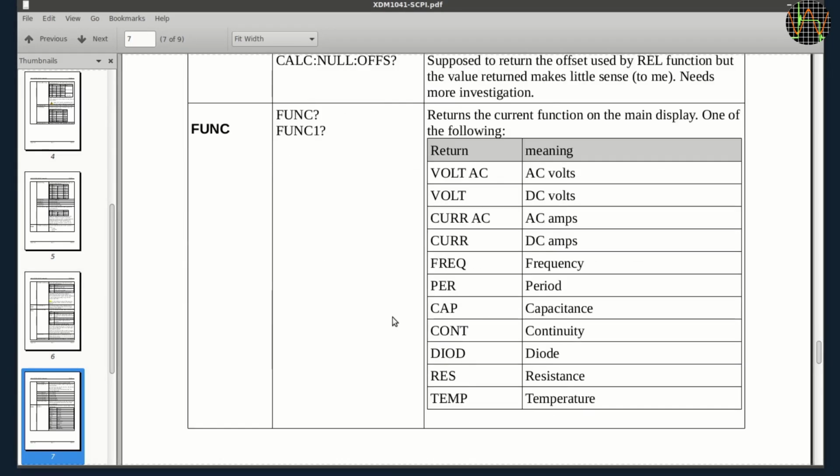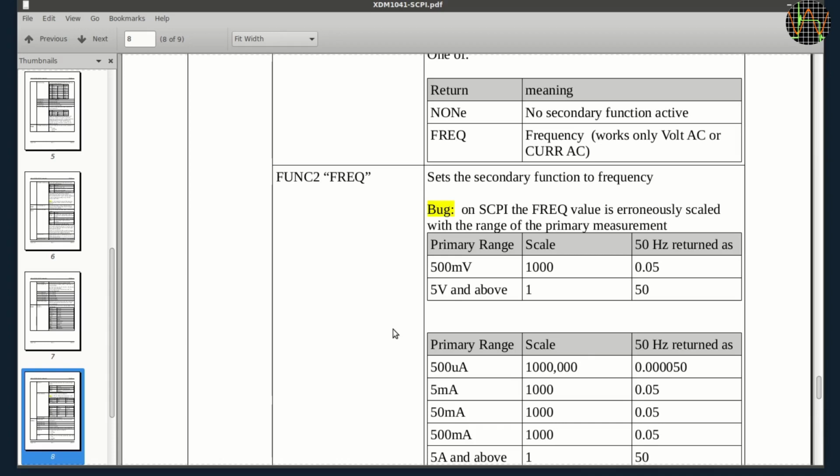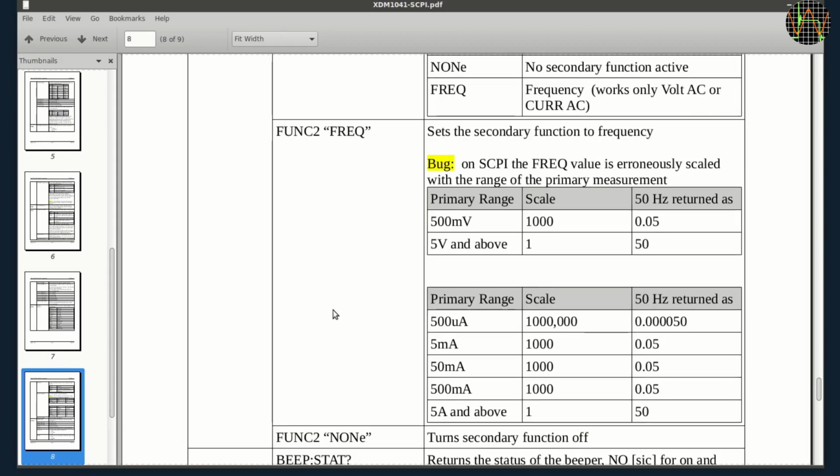The last bug so far concerns the frequency value you can select using dual function as a secondary display in AC modes. It is shown correctly on the display, but if you are in one of the millivolt, milliamp or microamp ranges, it is incorrectly scaled on the SCPI. For example, in the AC 500 millivolt range, 50 Hz is returned as 0.05 Hz. My recording utility program you saw earlier corrects this automatically.